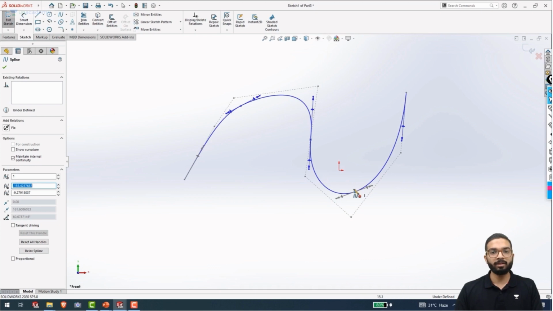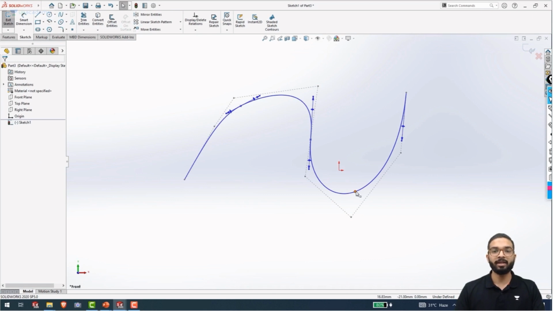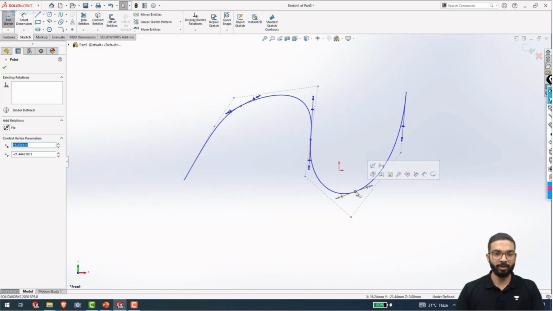This is how you add a point, but let's say if you want to delete it, first I will press escape and exit this. Again, next I will select this point and then simply press delete.